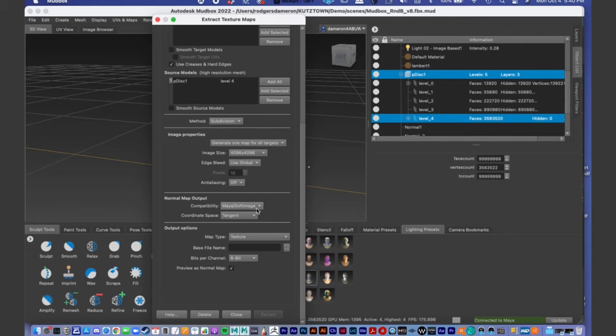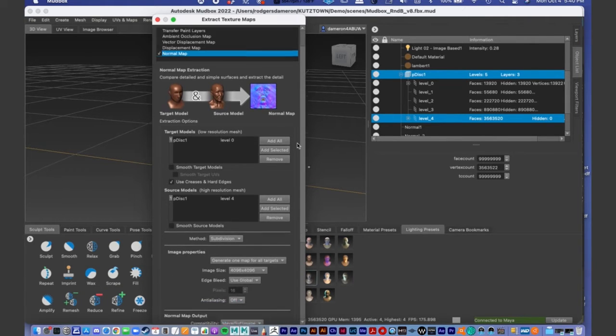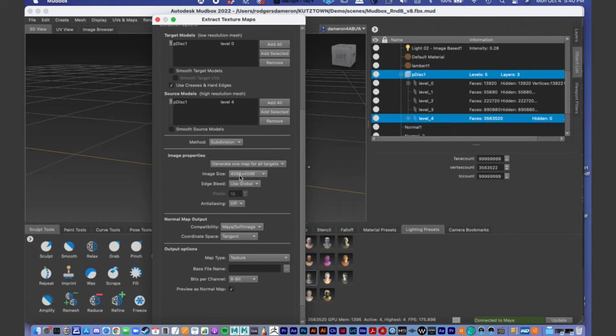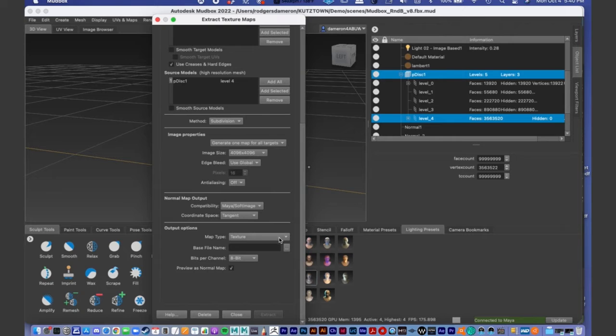Compatibility, Maya software, coordinate space, tangent. So make a mental note of this. Tangent space is the space that we're working in, not object or world space. Tangent is the default, so that's good. So far, all I've changed is the image size to 4096 by 4096, and that's it. And then the second thing I'm going to change is texture map's good here. We don't want ptex for this. I can go into ptex later in the course, but texture is what we want for this workflow.